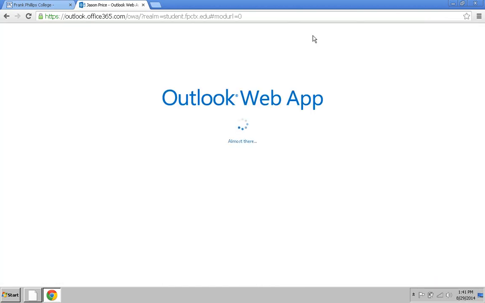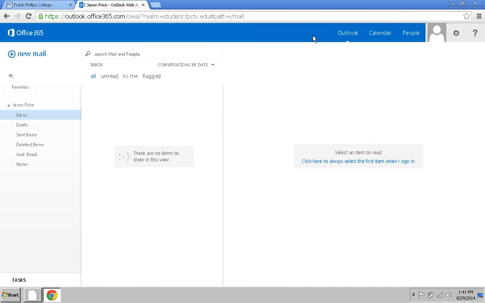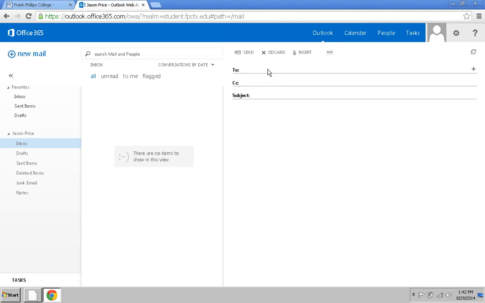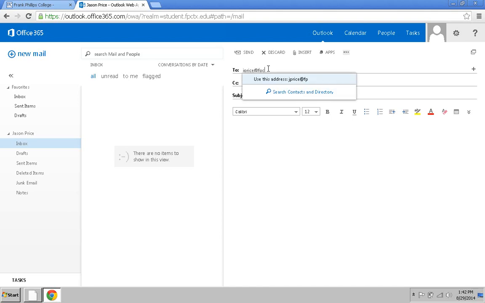Now keep this in mind, this is very important. If you ever need to contact somebody here at Frank Phillips College that works here, you need to use your student email. Now this is very important. So if you need to create a new email, it's up here in the left hand corner, create new mail. Okay, and over here on the right hand side, this is where you can set it up. So let's say you're going to send an email to me, and you'll notice everybody out here has the same email address format. It's first initial, last name, @fpctx.edu. So if you know your instructor's name, if you know the staff member's name, you can use that to your advantage.